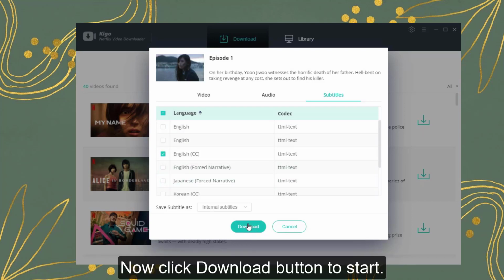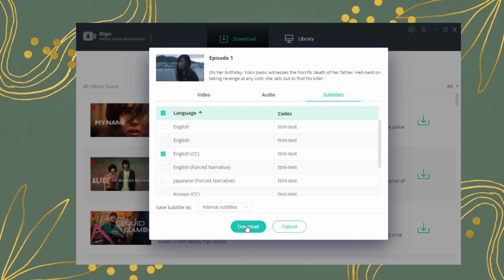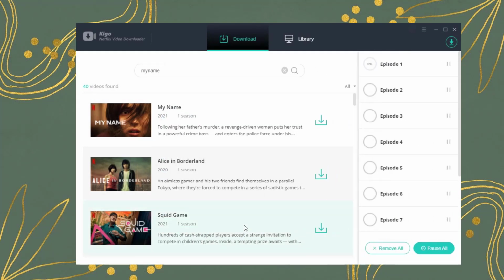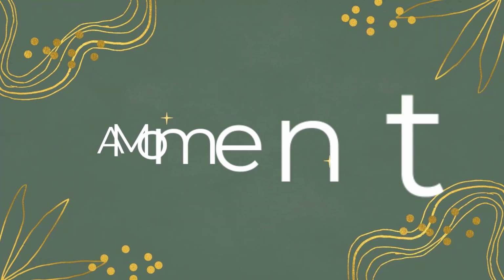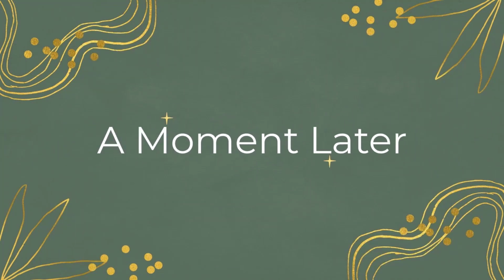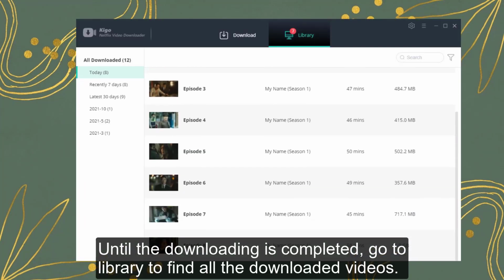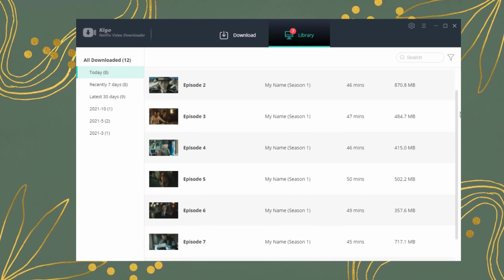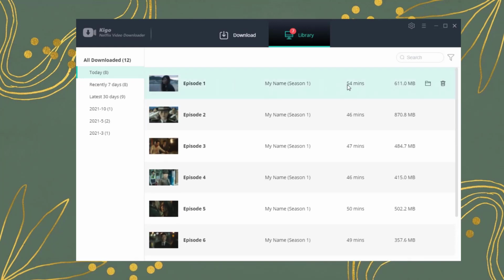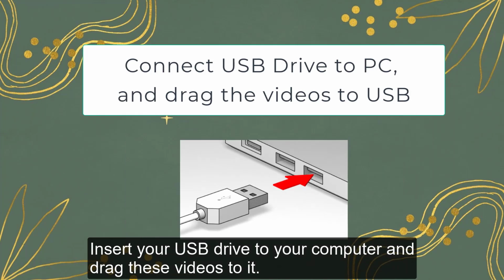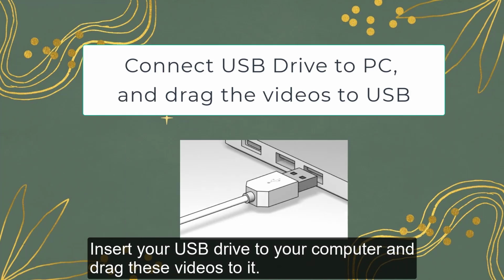Now click download button to start. Until the downloading is complete, go to library to find all the downloaded videos. Insert your USB drive to your computer and drag these videos to it.